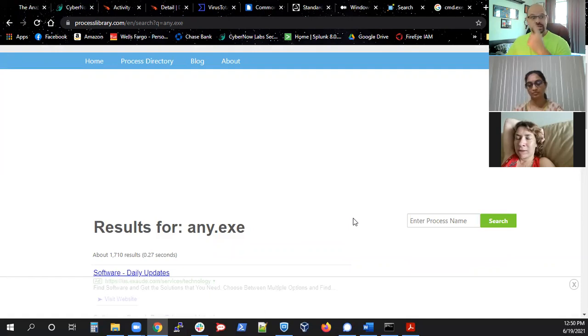If something is a known issue, like, I use this as an example all the time: if you see winword.exe opening a command shell, that's probably not a good thing, because usually that means a macro was enabled on a Microsoft Word document that ran a command shell, and that is 99% of the time malicious.